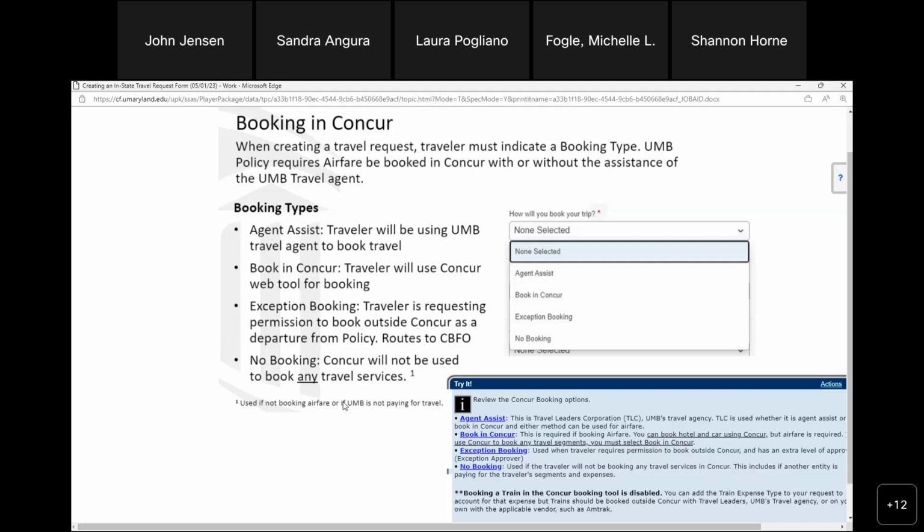That's what's important. When I say stuff to you like all airfare must be booked in Concur, I'm not talking about airfare that some other entity booked, right? The university in Philadelphia or the medical institution in Philadelphia is booking and paying for me, right? So you have to think about the situation that you're in when you are applying a booking type.